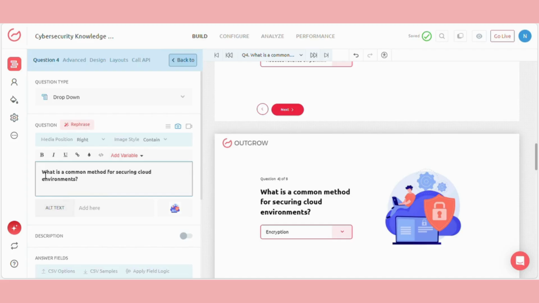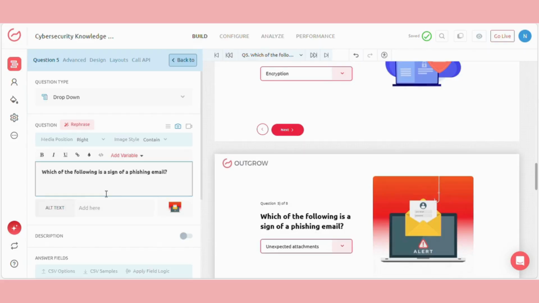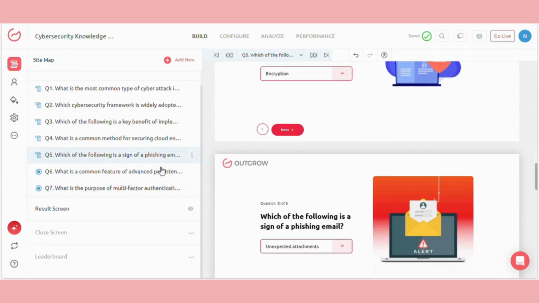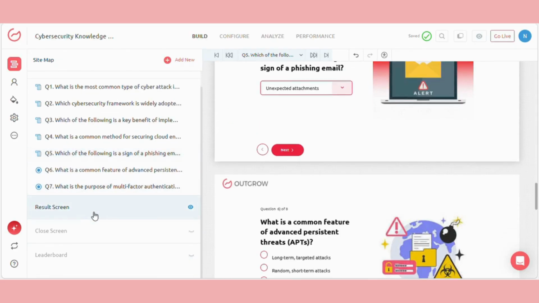Question 4. What is a common method for securing cloud environments? Question 5. Which of the following is a sign of a phishing email? These questions help assess the user's cybersecurity knowledge and awareness. You can continue adding more questions like these to make your assessment more engaging and insightful.